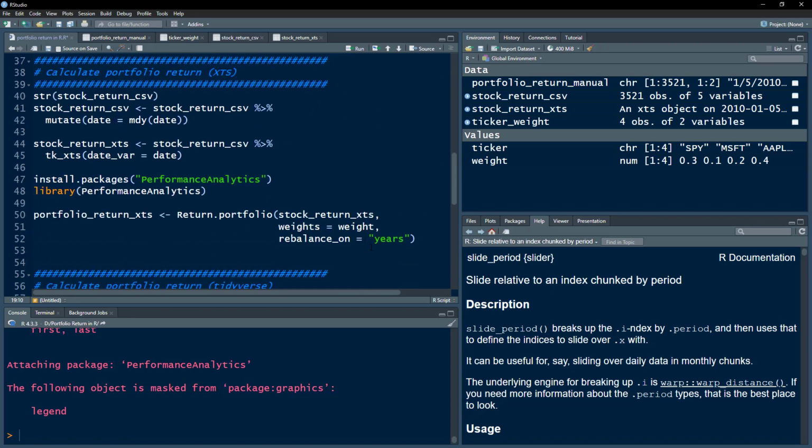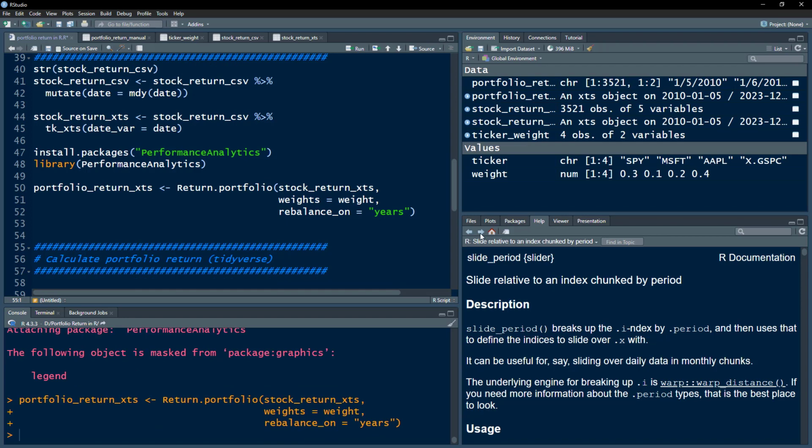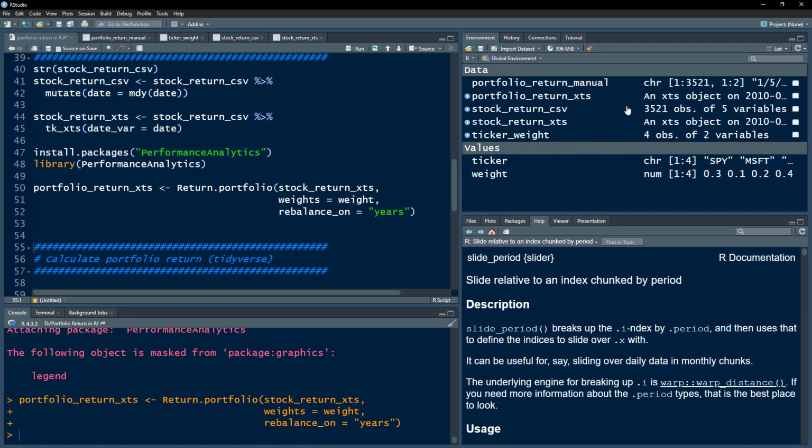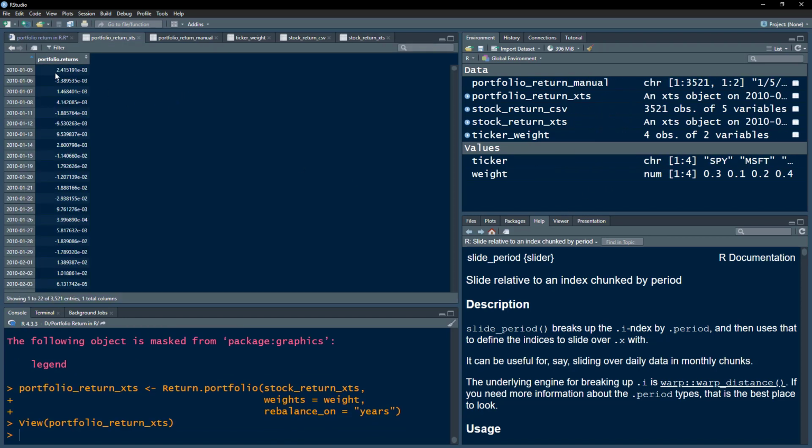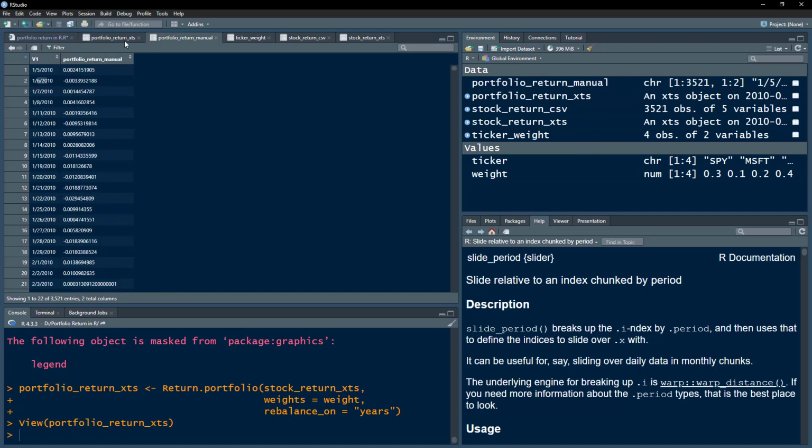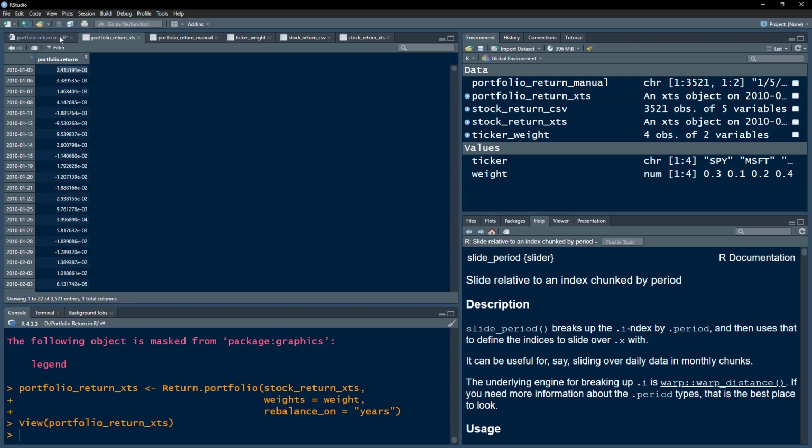For that, we can either rebalance monthly, weekly, or at any other frequency, but usually it is rebalanced yearly. So I have specified to rebalance it yearly, and when I execute this, we get our portfolio returns XTS object. You can compare these values with the manual values, and you can see that they are exactly the same, right?